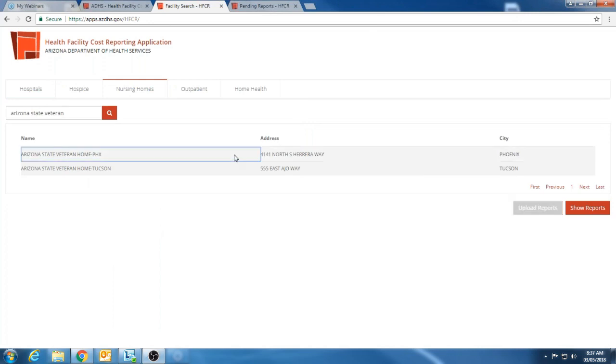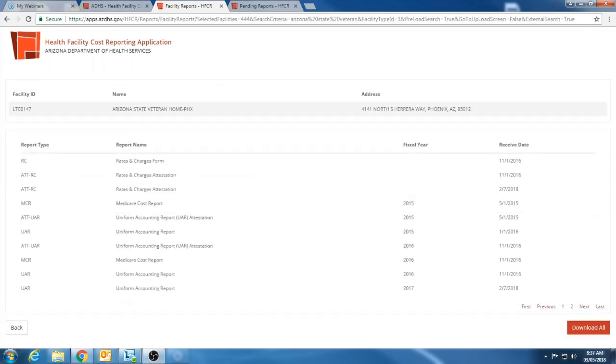So it's always a good idea also to use the show reports option so you can make sure you're submitted. And also, if you ever are looking to download any of the cost reports, they are public records, so they are available to the public as well as you all. So you can simply download it using this function, the show reports function, straight to your computer.